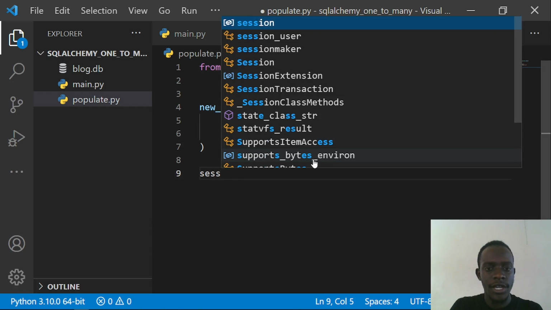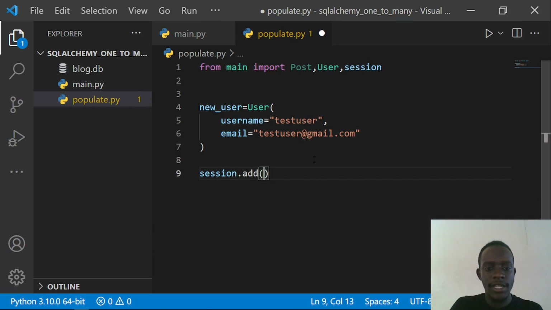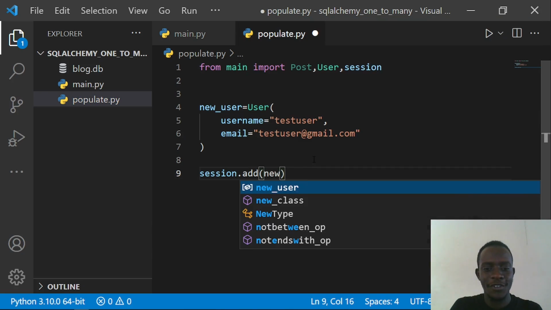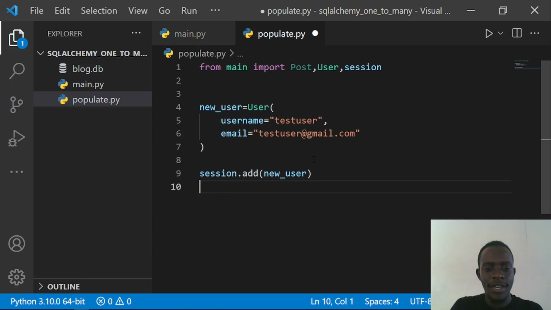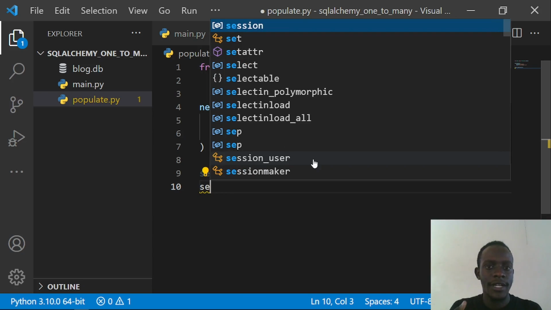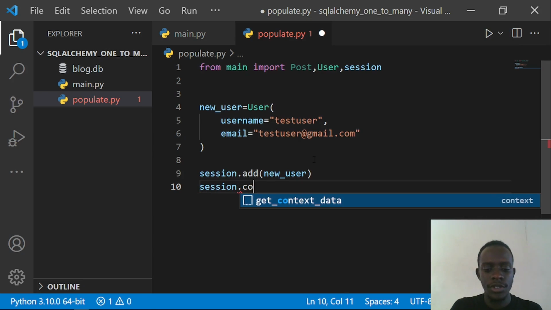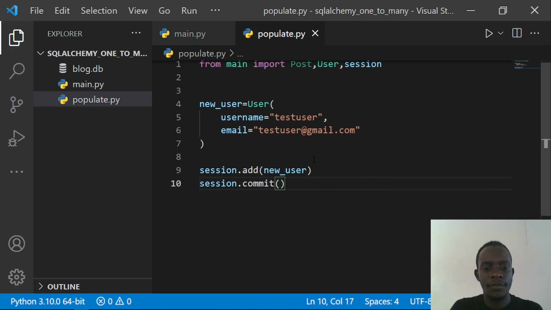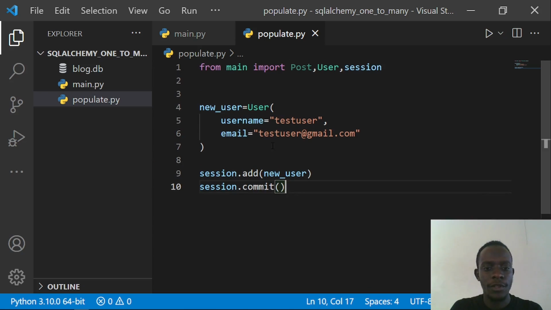And right after doing this, I'll use our session to add this user to our database. So to do this, I'll say session.add, and in this case, we shall have our new user. So we're going to say session.commit to finally have these changes reflected on our database. So I'll say session.commit.